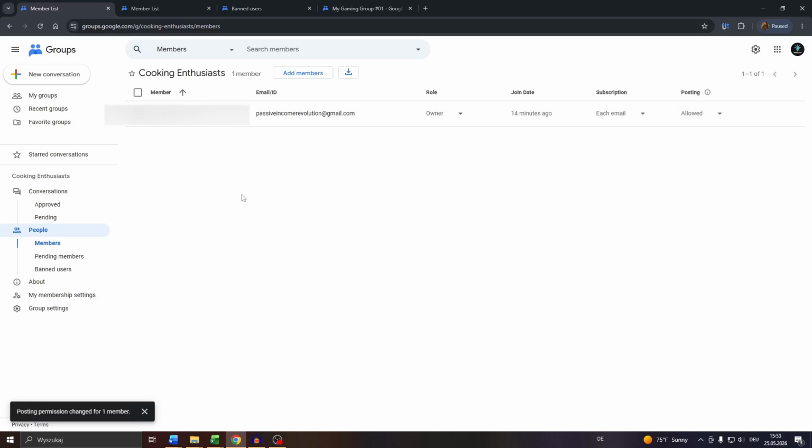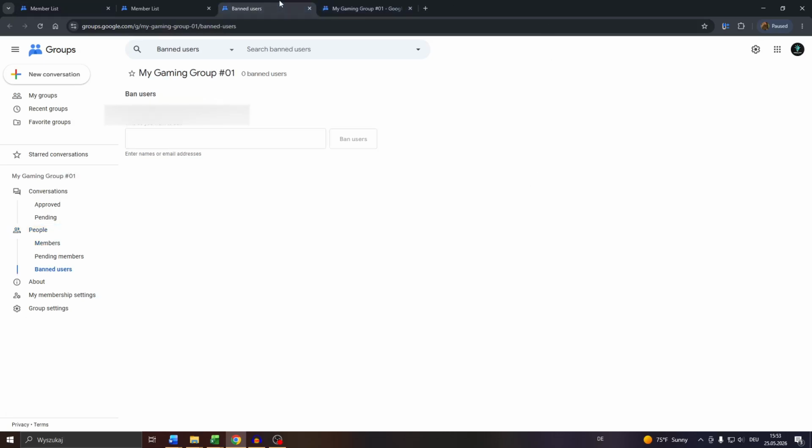And the second option would be to ban a user. Now to ban a user, guys, in your group, you will need to navigate to this section inside your group here to the left, ban users, and then click into that field, look for the user within your group. You can also enter the email address that is associated to the user and then confirm by clicking into ban user here.